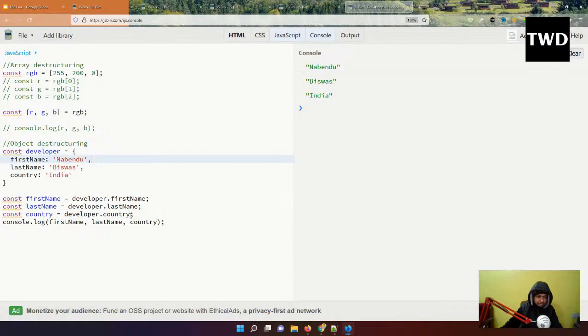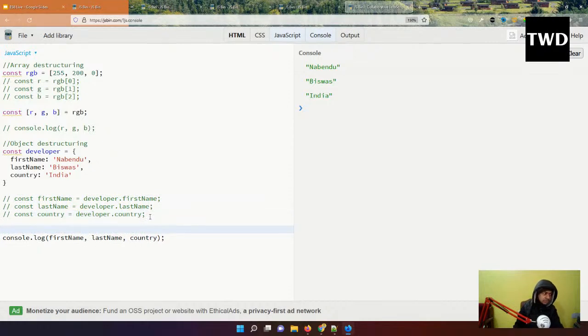The same kind of thing I am going to follow. Now come here, const, but now it is object destructuring, so the object kind of syntax will be there. const firstName, lastName and country equal to developer. Now clear it, run it, same thing will come. So this is what object destructuring is. Three lines, I am changing into one. This is the power of object destructuring.